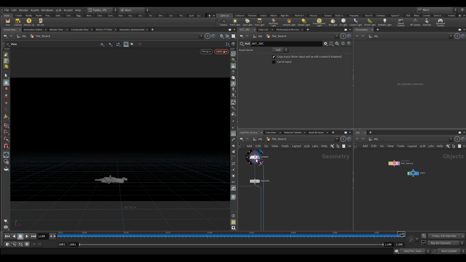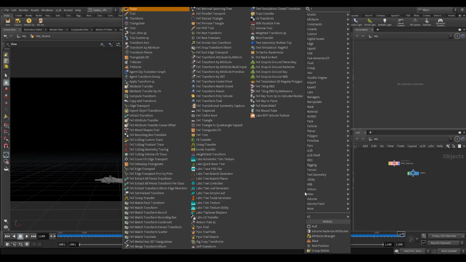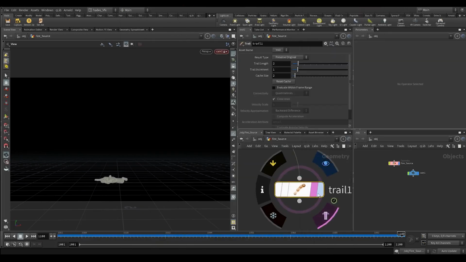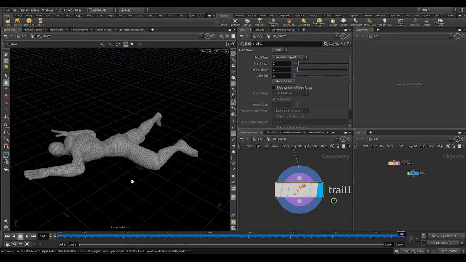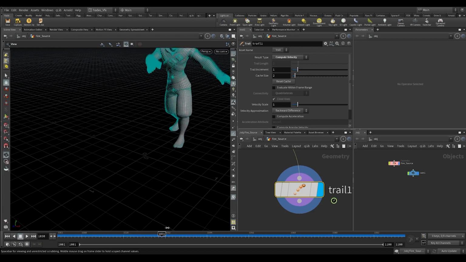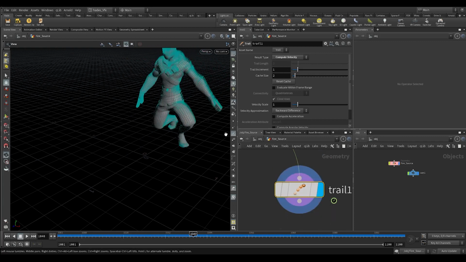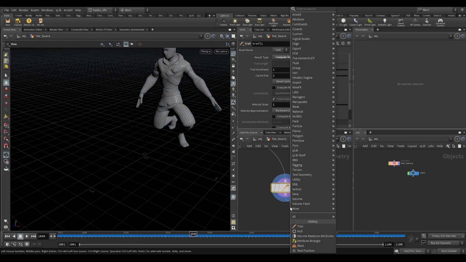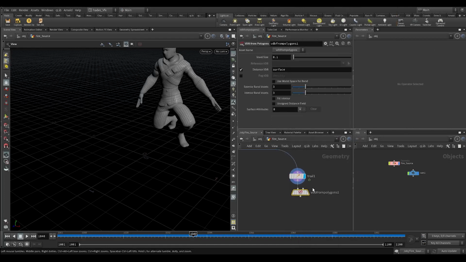Now we need to make a better collision shape. Let's do that. Take a trail node and set the result type to compute velocity. Take a VDB from polygon and set the voxel size to 0.0015.